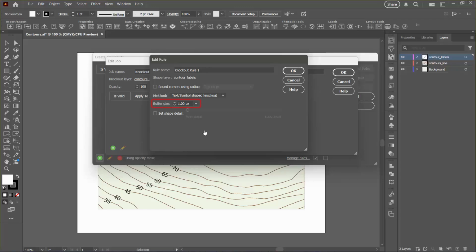In the Edit Rule dialog box, I'm going to set the buffer size to 5 pixels. The buffer will add extra space between the contour lines and the labels so that they are easier to read. And we can click OK.